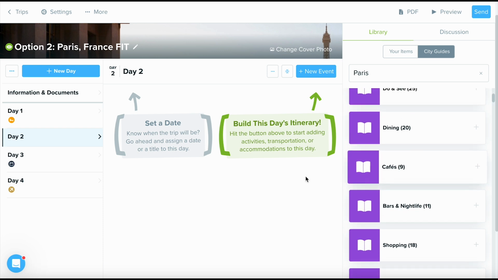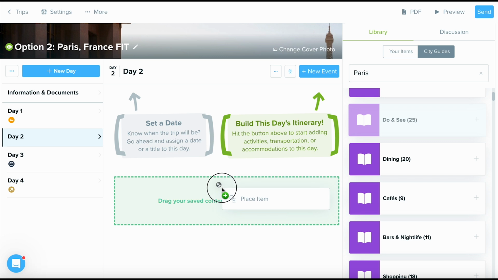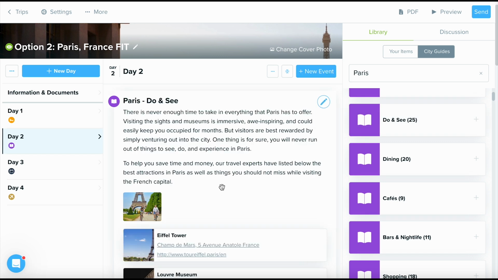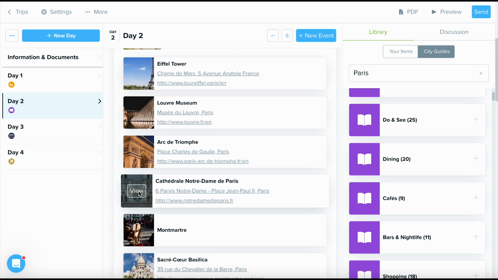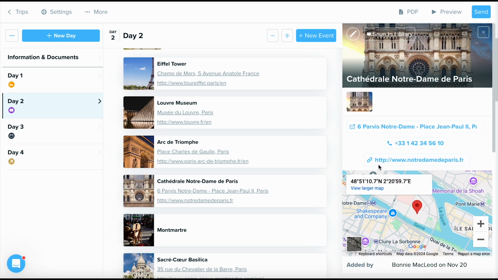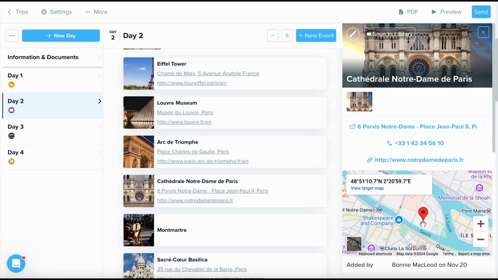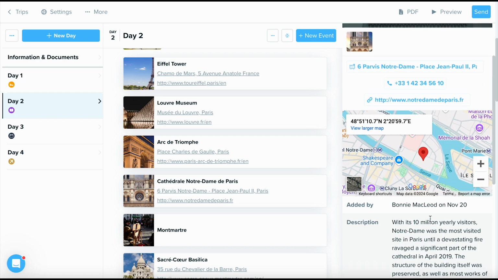For me, on this day two that doesn't have anything going on, I might want to give them do and see options. So I'm dragging and dropping it into this day. And as you can see, what populates over is a lot of information as well as different place attachments. Clients are going to be able to click into each one, and they're going to get location information as well as an interactive map, along with a little bit more description about each place.